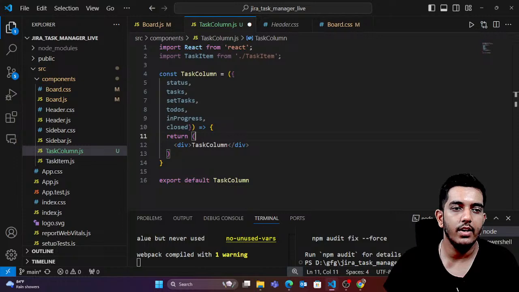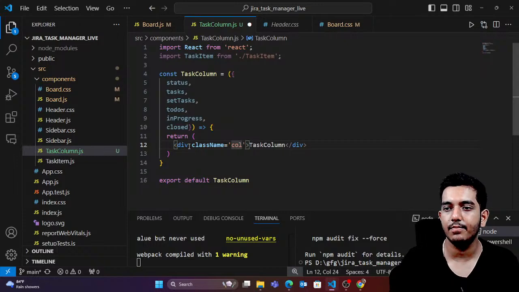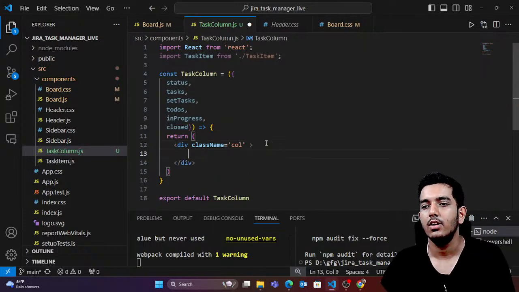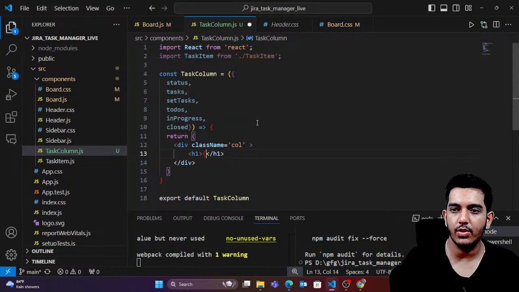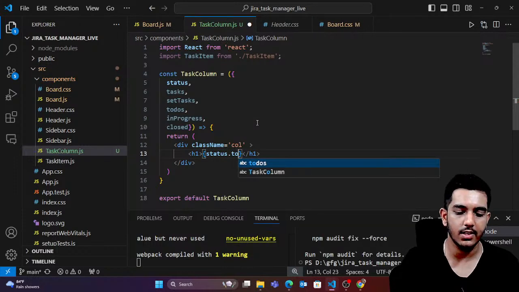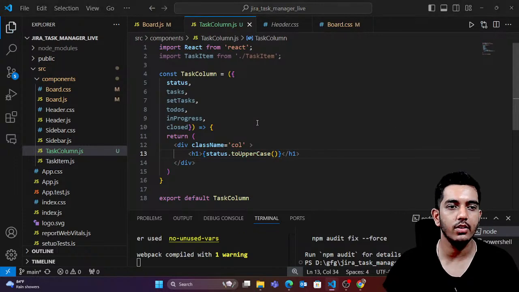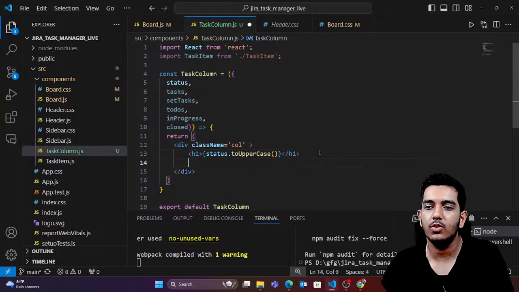So now, guys, what we need to do is we are going to simply say className equals col. Then we are going to say ref equals, and later on we are going to talk about this for drag and drop. Now inside this we are just going to say that we have an h1 tag, and I'm just going to show whatever is the status. I'm going to convert the status to uppercase. Okay, let's see how it looks. So now you can see, yeah, we are able to see the statuses, right? We are going to style it later, but yeah, we are able to see the statuses.